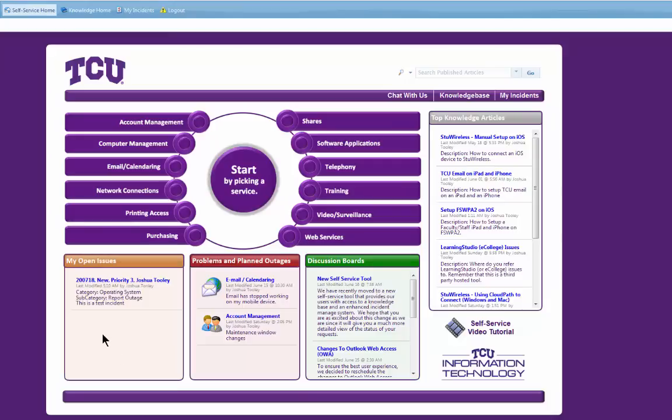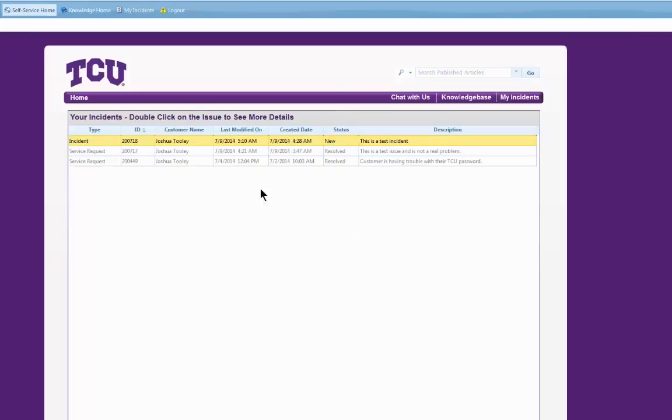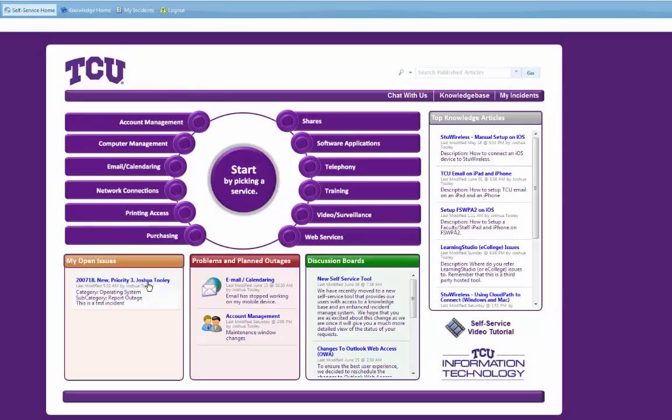This does not show you your previous historical items, and that is located under the My Incidents tab up here in the top corner, where it's going to pull up a list of all of the incidents that have ever been associated to me, and you see the three that are right here that I've been a customer on. I'm going to click back on the home button to take you back so we can look at this particular issue. So if I wanted to check on the status of a particular issue that I already had open, I could click on the blue link.